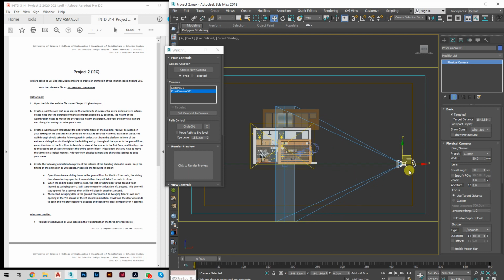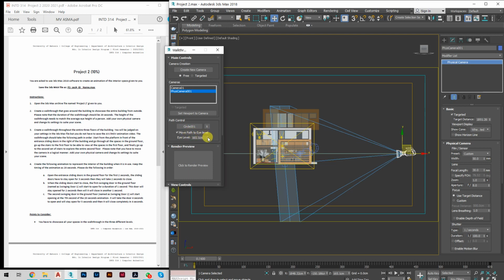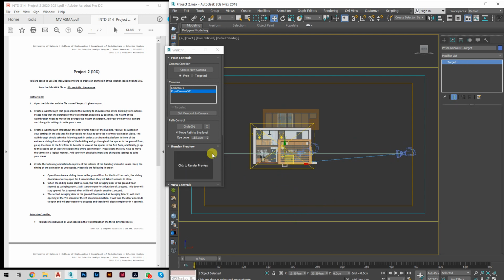You can see that it's still on the ground, but you're required to move it so it matches the average eye height of a person. You can either select the camera, the target, and the path and move them up, or, as we said before, you can click on move path to eye level and select the eye level that you want. But again, if you move the path, you would need to move the target as well. For example, I will keep this as 165, then select this target and change it to 165.